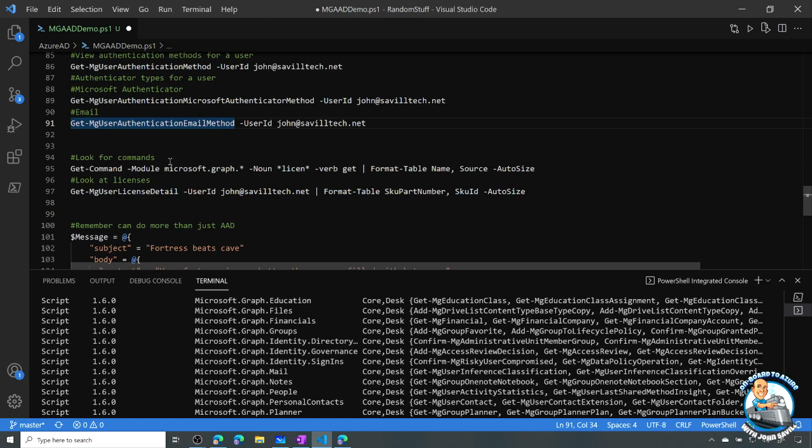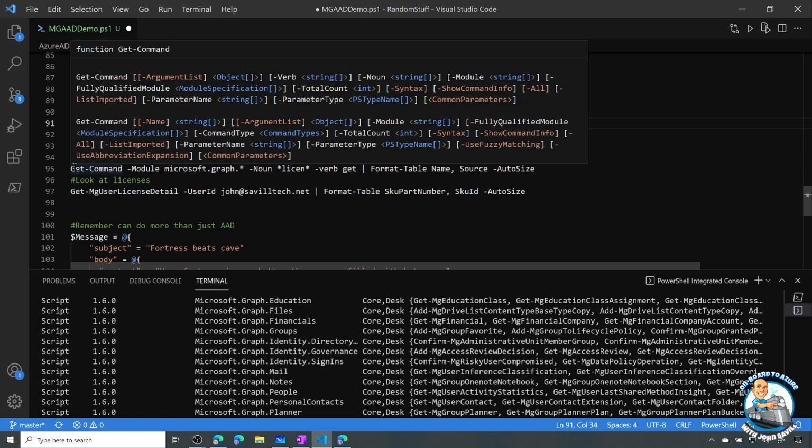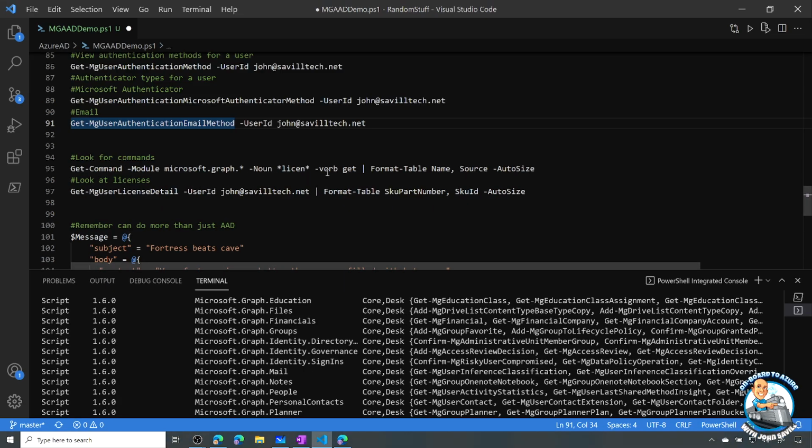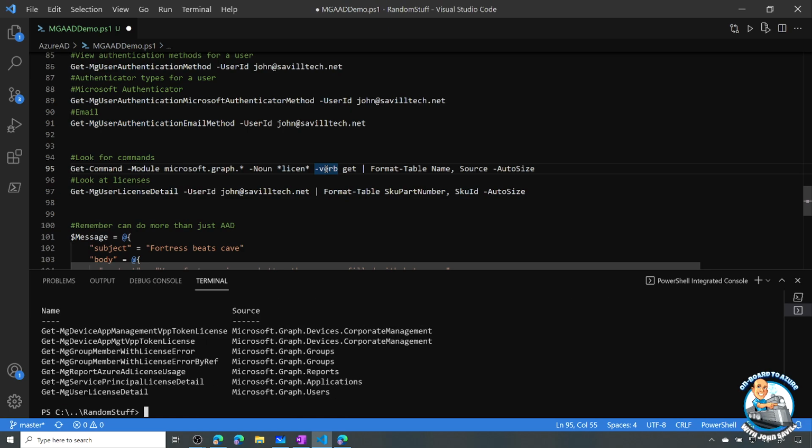So what I'm saying is I want to do something about licensing, but I really don't know the right command. So I'm saying, get me the command for anything that's a child of Microsoft.Graph. The noun contains license, and I want to know about getting, so the verb is Get. So show me everything about getting something about licensing. Then it shows me all the different cmdlets I can use about licensing. And we see one of those is Get-MgUserLicenseDetail. That might be what I want.